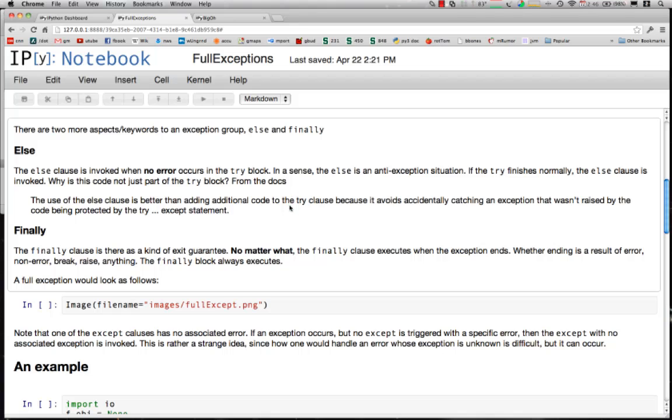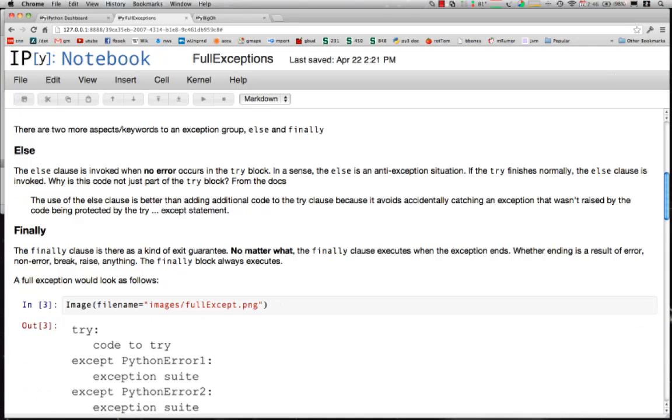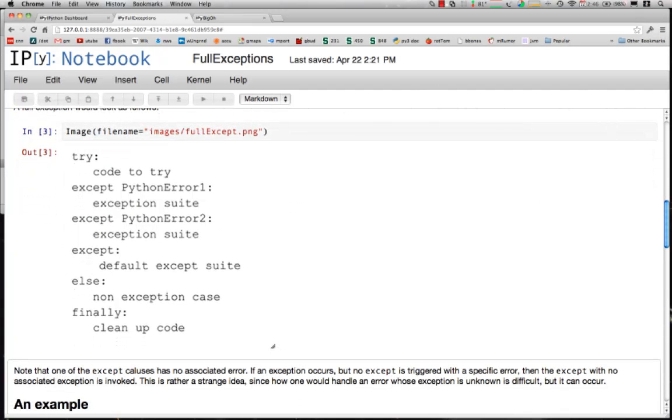If we can keep those two things separate, and the else clause allows us to do that, it's easier to do our work. The second element is the finally clause, and this is kind of interesting. We call it the no matter what clause. No matter how the exception ends, if it's an error, non-error, a break, a raise, anything, the finally block always executes no matter what the situation is. So if we put all that together, this would be a full implementation of all the elements of an exception.